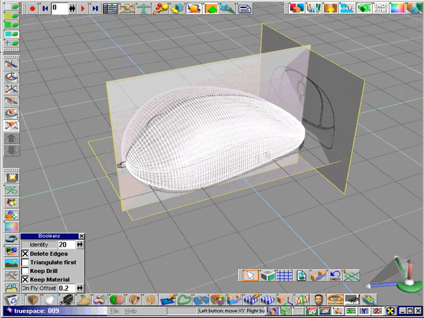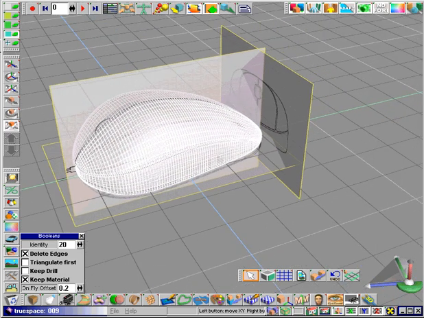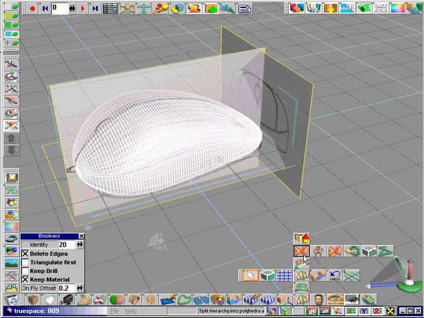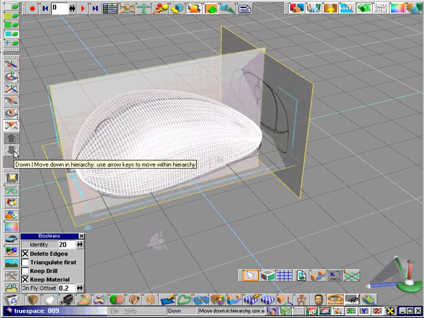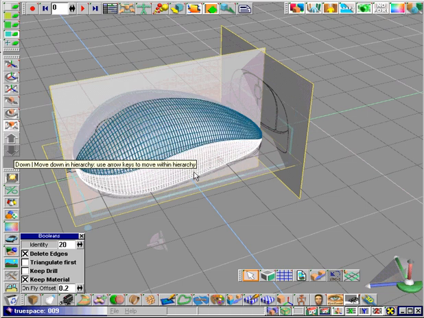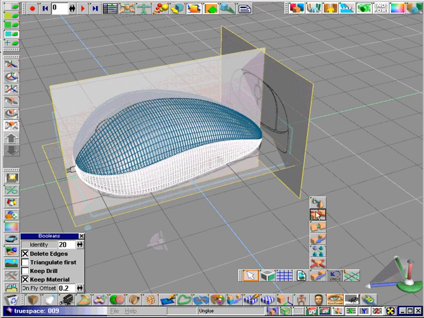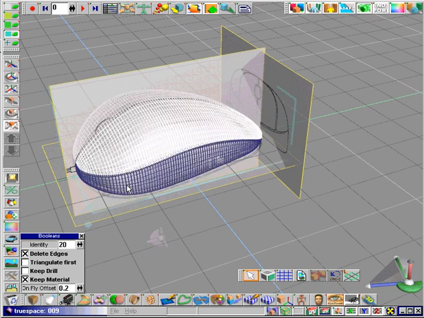Although we sliced the mouse in two, it's still classed as one object by trueSpace. In order to separate the two halves, use the Decompose into Individual Objects tool. You will see as soon as it has worked that the Move Down in Hierarchy tools are now available. So, click on the Move Down arrow, and then use the Unglue tool to create two separate objects.